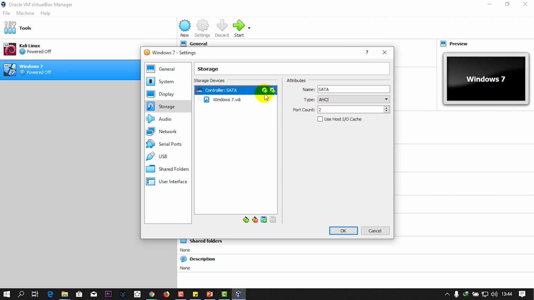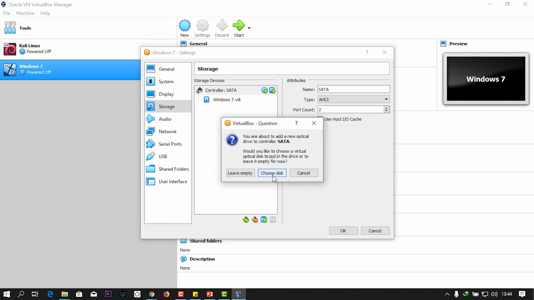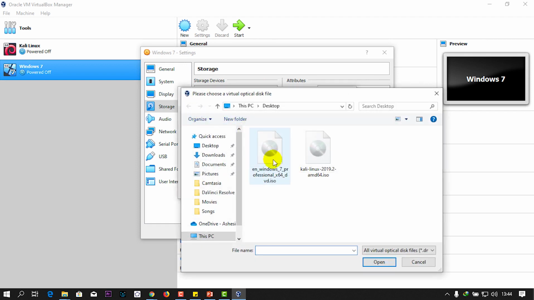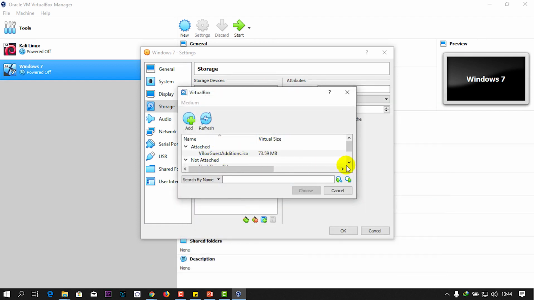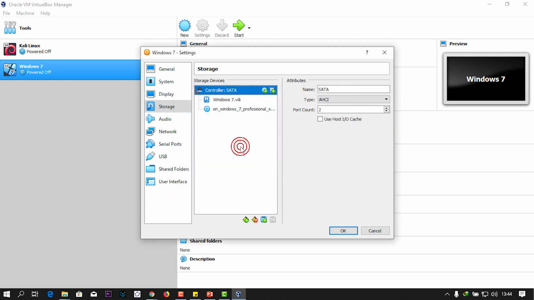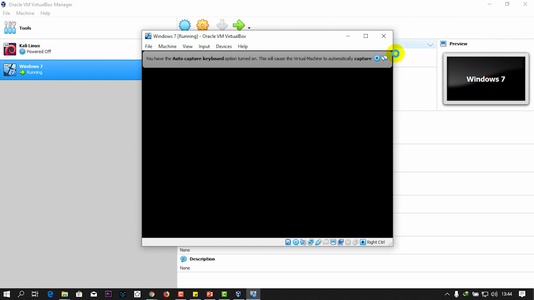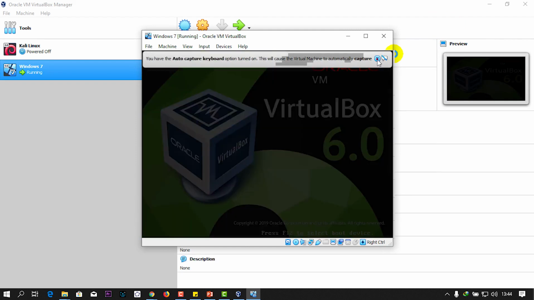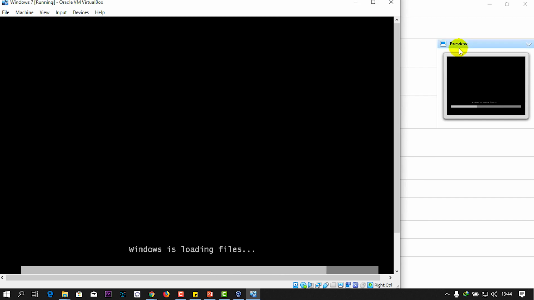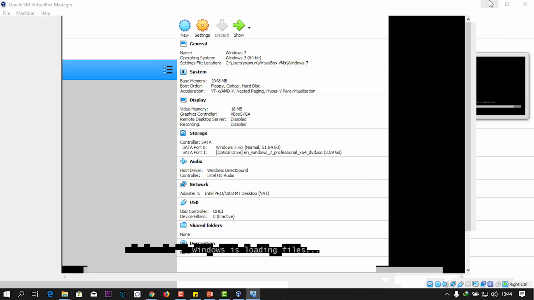And let's add. So just click on this one and choose add, choose this image. So it's on your desktop, you can come and find it. Windows 7, double click on it. Let me create. Alright, then let's start it. Done. So I can minimize this and make this one maximize.